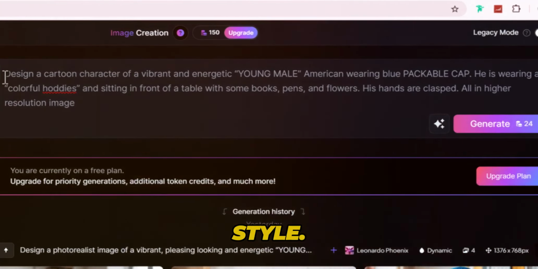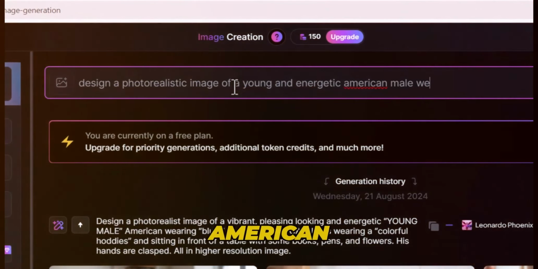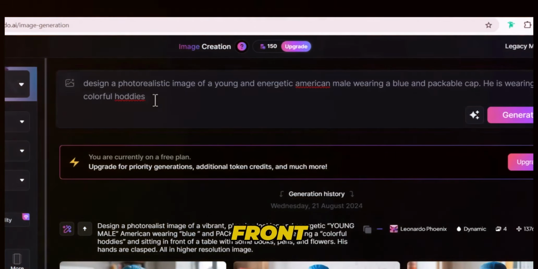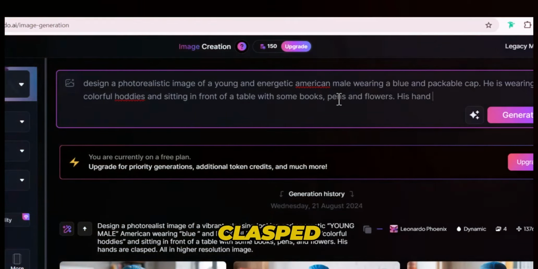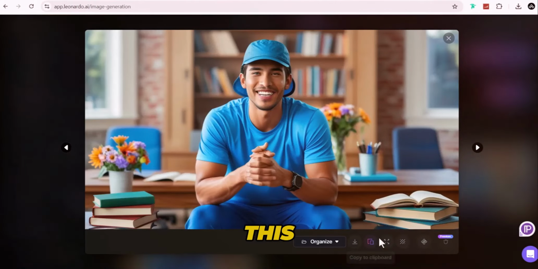Let's try another style. Design a photorealistic image of a vibrant and energetic young American male wearing a blue packable cap and colorful hoodies. He's sitting in front of a table with some books, pens, and flowers, with his hands clasped, all captured in high resolution. Out of the 4, I'm loving this one. Time to download it and move on to the next exciting step.